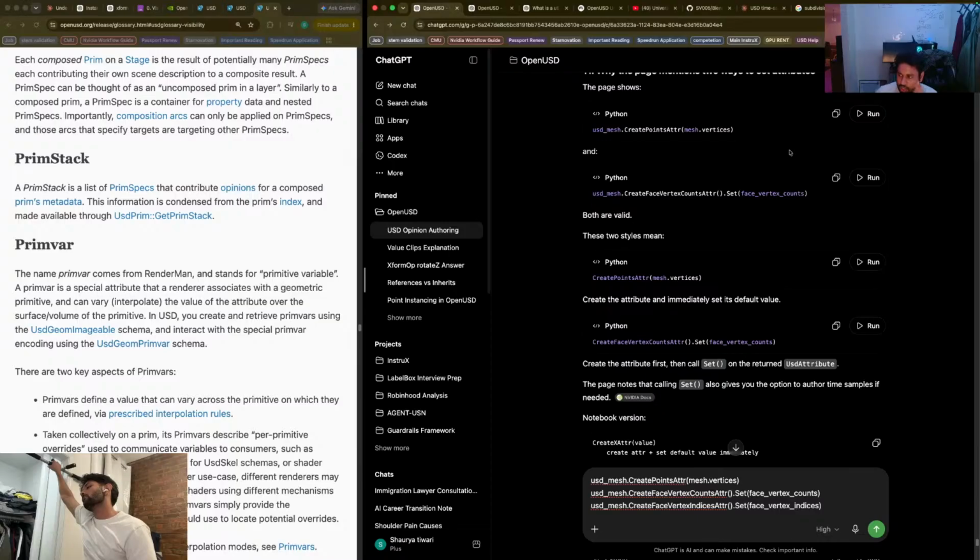So that will set the default value, right? If the OpenUSD developer that is working on this wants to set a default value, then he can do it. If he doesn't want to set a default value, then it's on him. He can directly use setter or getter methods as well. Okay. Setter and getter.